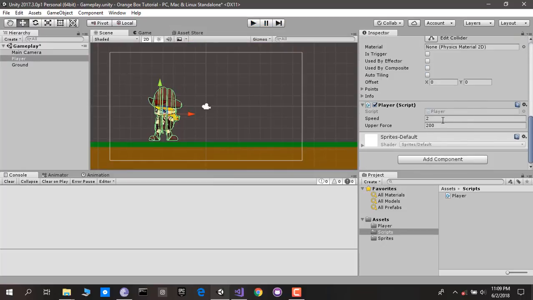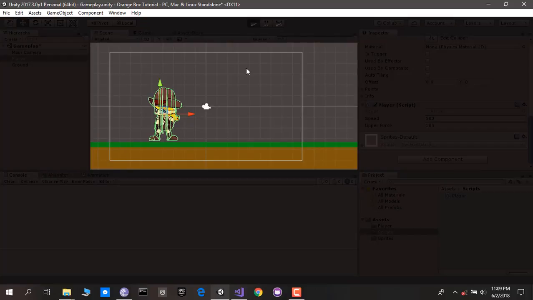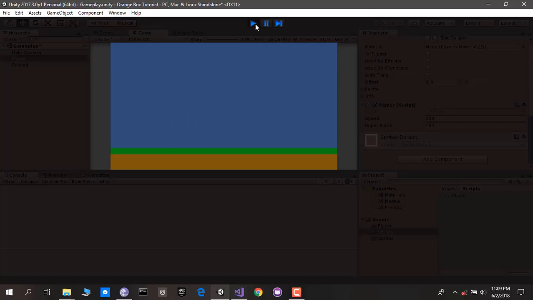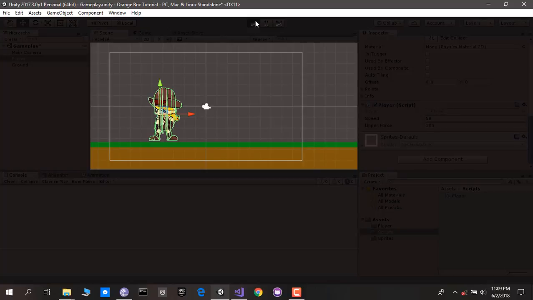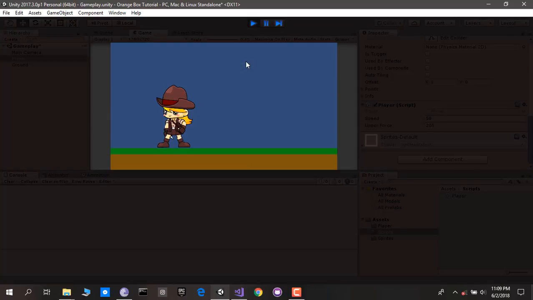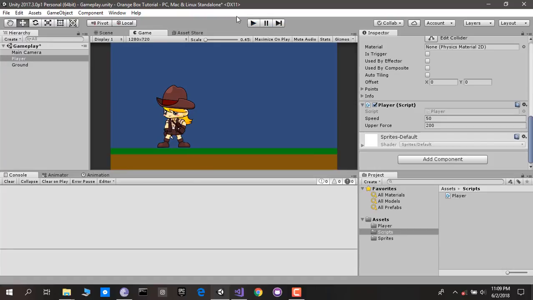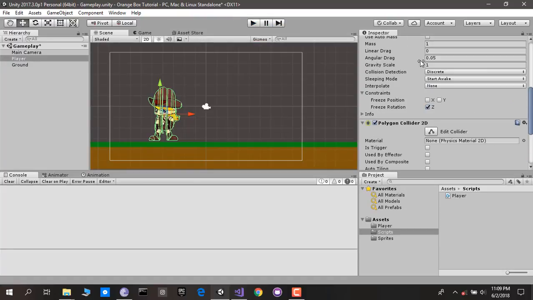It's not moving for some reason. Okay, let's speed up the jumping speed. Say equals to 500. Let's see what happens now. Whoa, too much speed. All right, we'll just take it to 50. Okay, it's not moving either. I think our gravity is too much.